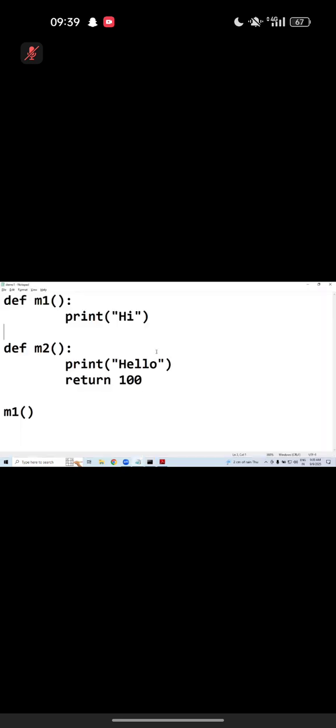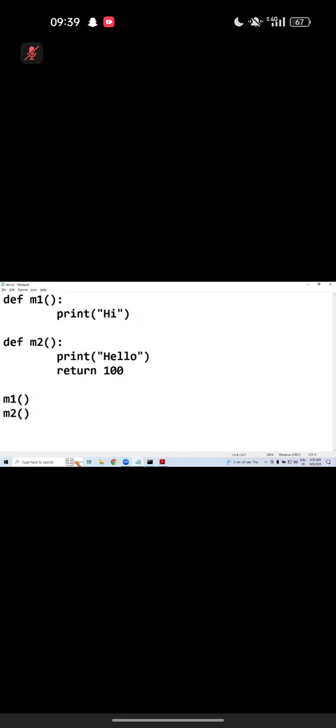Now move on to the second one. Can I call m2 also directly? No. Here is the point. If a function has a return, assign it into a variable. Now print that variable. This is the beauty.